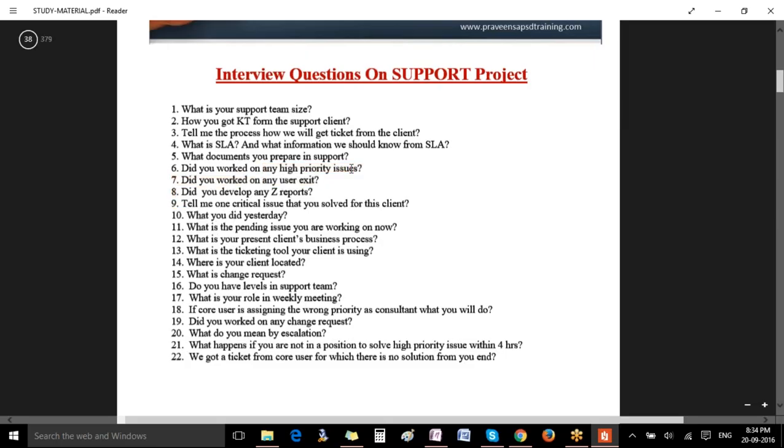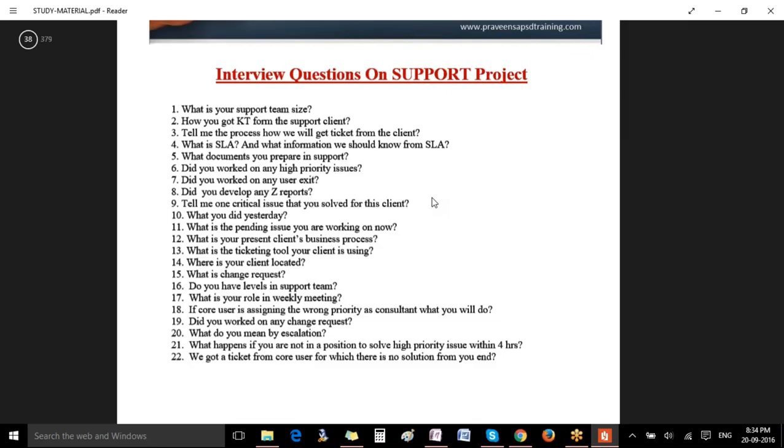See, as a consultant, you will tell that I'm a level 2 support consultant. But why are they asking this question? You already mentioned that you're level 2 support. Why are they asking this? To check whether you are ready to handle challenges or pressure or not. Why? Because you should say yes all the time.